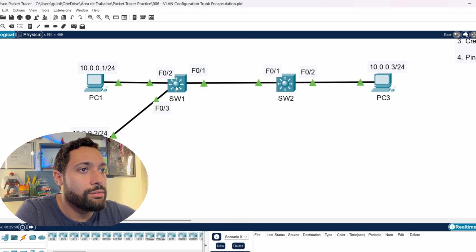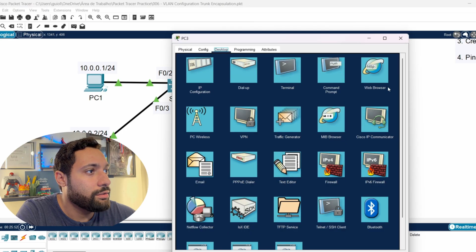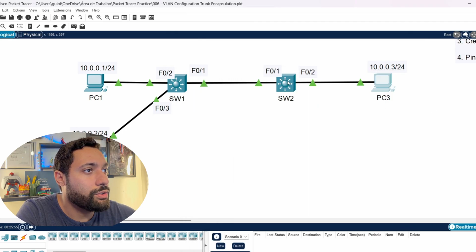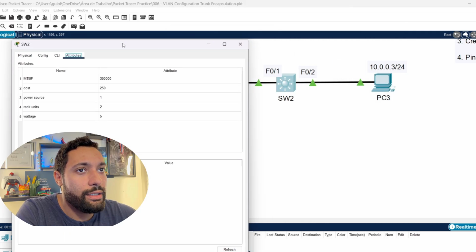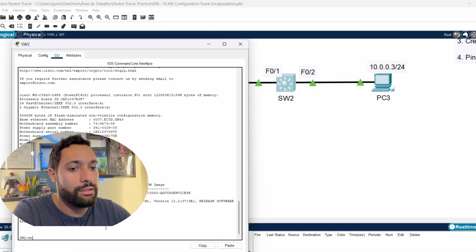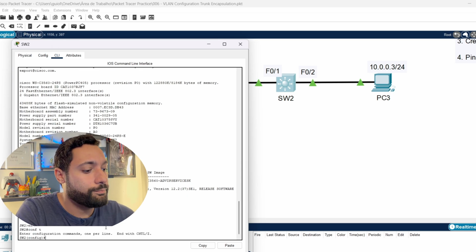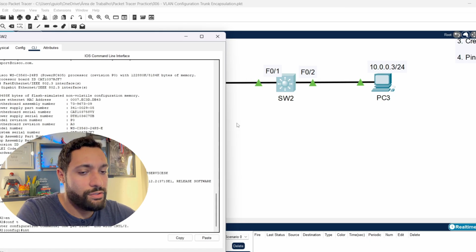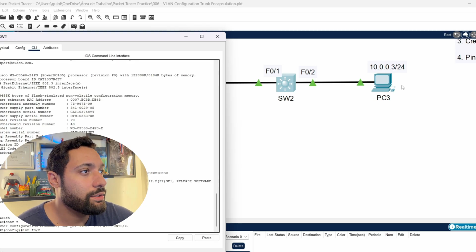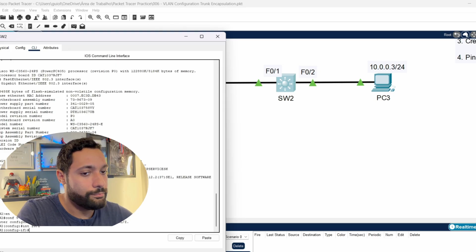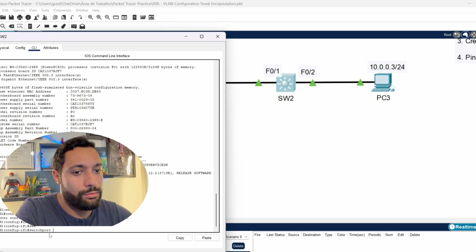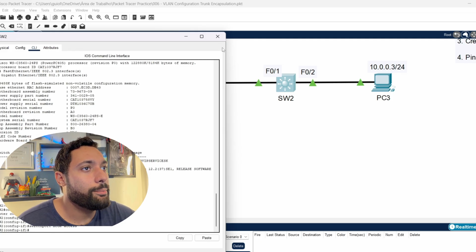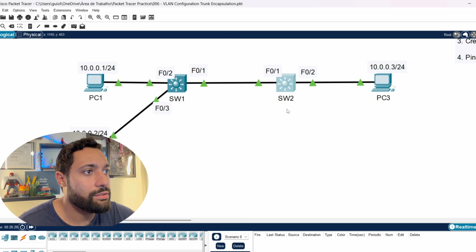The same way, over here on the other side, on PC3 and switch 2, I'm going to go into the CLI, enter privileged exec, conf t, and go into F0/2's interface, because that's where PC3 is connected. Switchport mode access. Again, we're stating that that port is an access port for the end device connected to it.